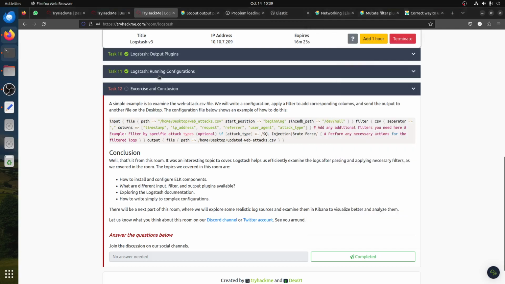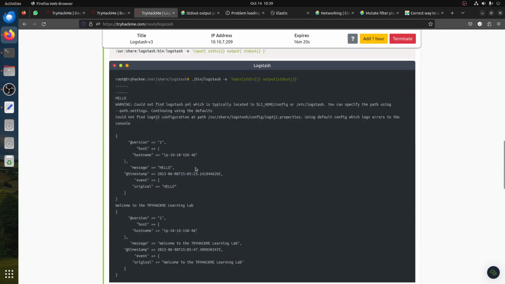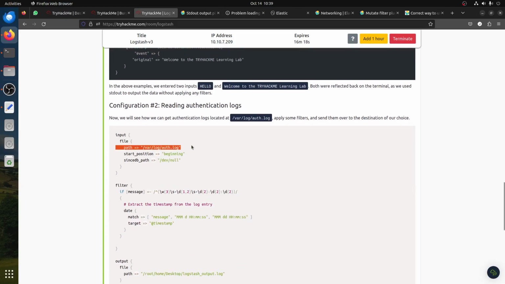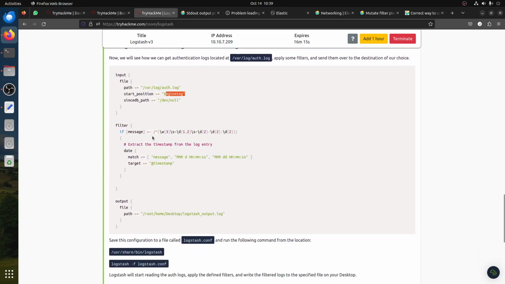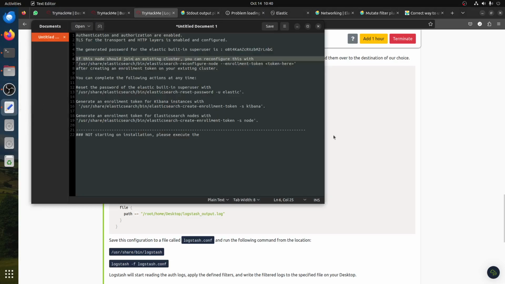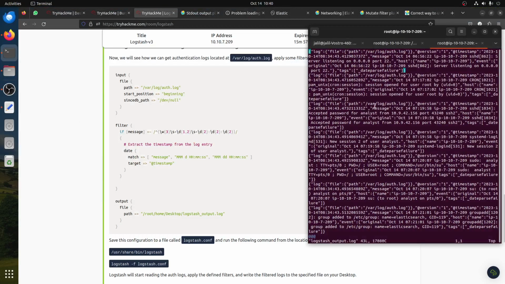So basically, what it was doing is taking the var log authentication file, reading from the start, extracting the timestamp from the log entries, date match message, target timestamp, and then outputting the data to this. So what exactly? Version 1 timestamp message, you put the date and message, October.